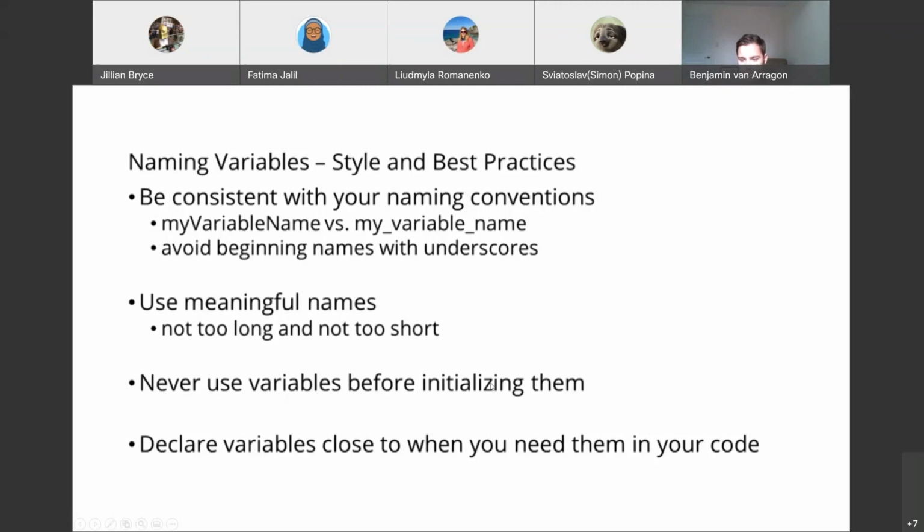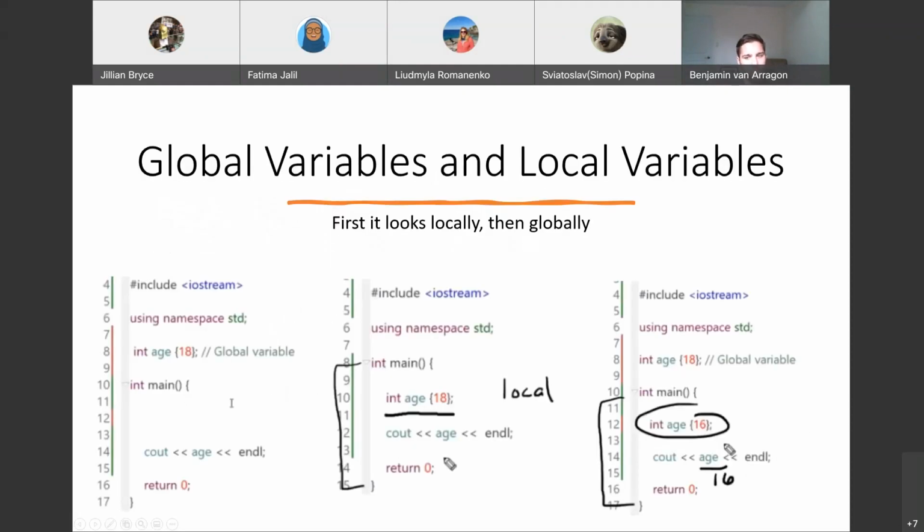Never use variables before initializing them. So that's a pretty obvious one. And then declare the variables close to when you need them in your code. So we'll talk about global and local variables.